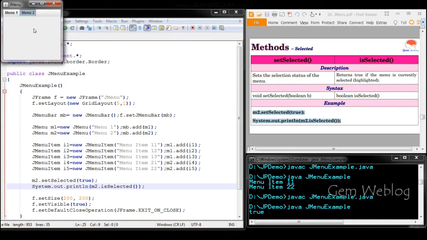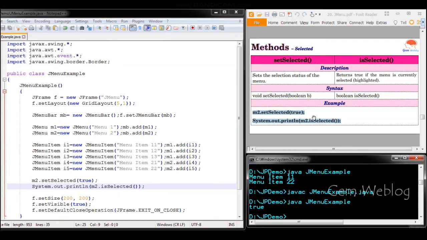m2.setSelected(true). You could see by default the second menu has been highlighted, which is in the selected mode. So since it is selected, it has written true in the console.